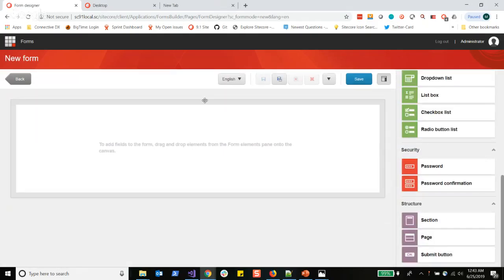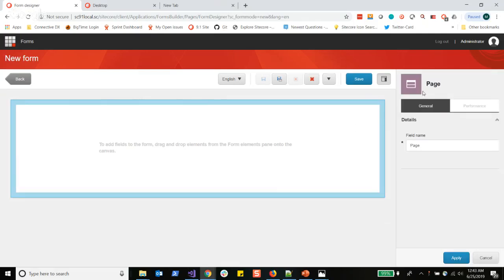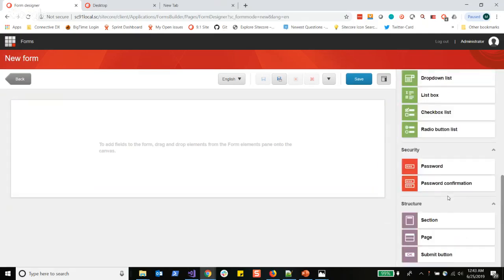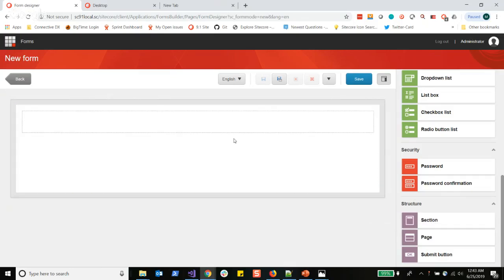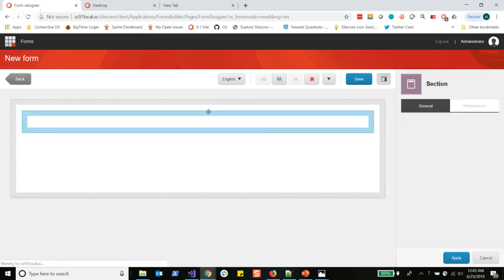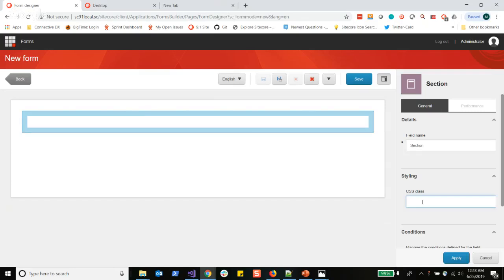So whenever you create a form, it has a default page. Inside that, I'm going to take a section. A section is nothing but a div, so you can put whatever CSS classes you need. By default, it supports Bootstrap. I'm not a front end person, so I'm really bad at front end, but if you know any Bootstrap classes you need, you can straight away put them in, apply, and save it. You're all set to go.